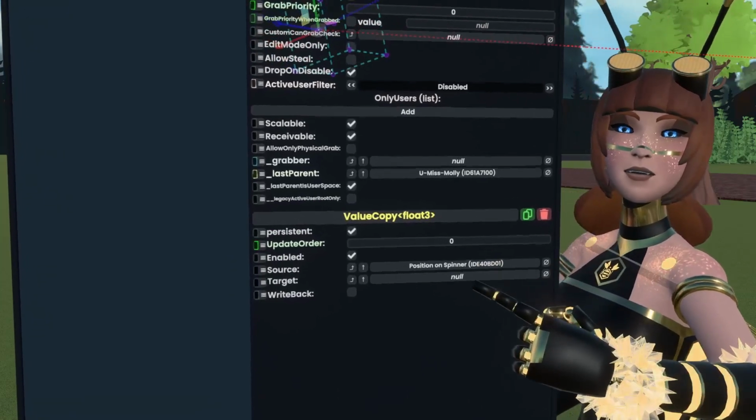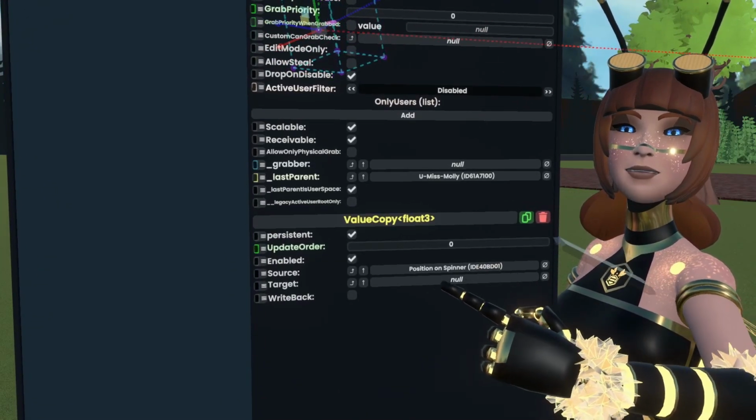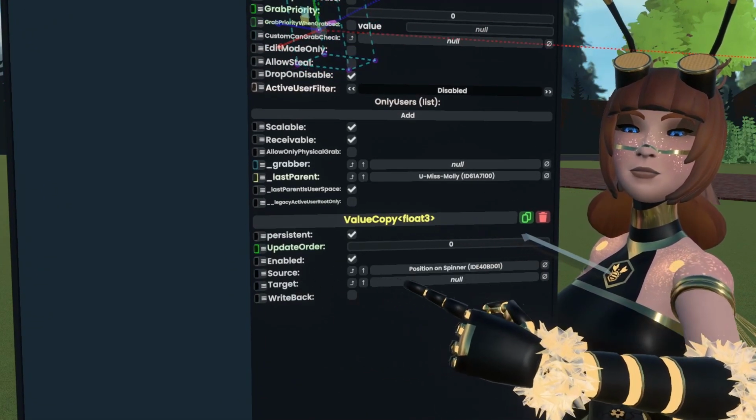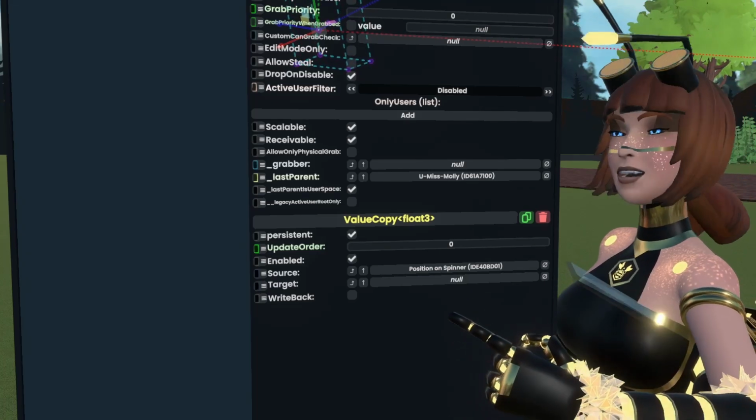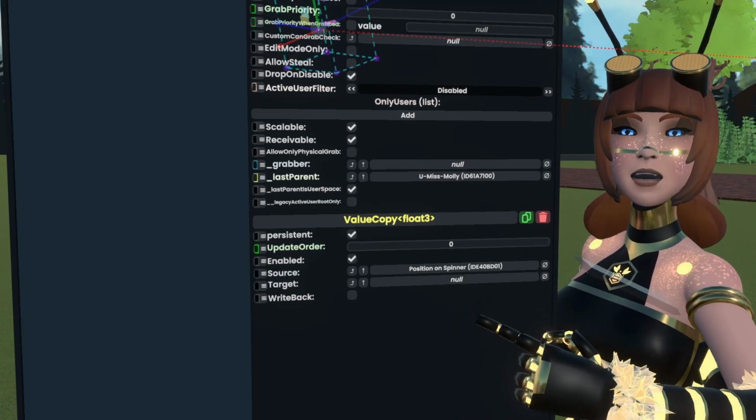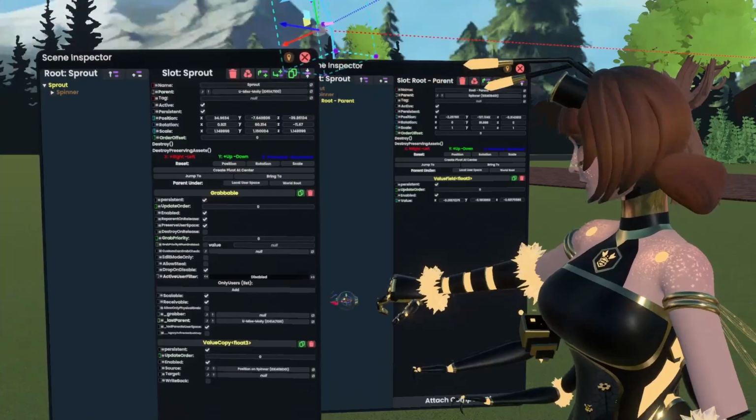You can see right here where it was driving the target of that value field, it is now nulled out because I broke the drive. That's a useful one.